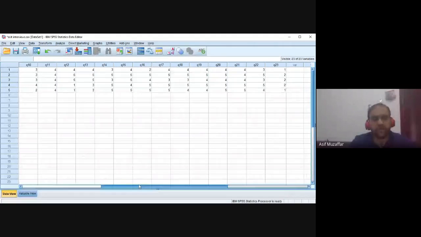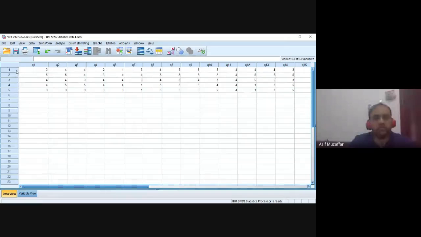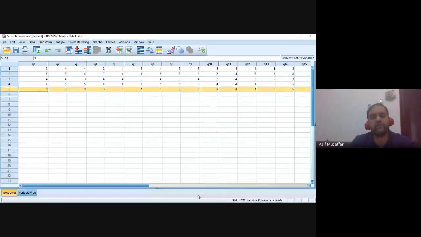This SPSS file has how many questionnaires filled? So 1, 2, 3, 4, 5. The rows are telling you how many questionnaires there are. Only 5 questionnaires are there. Just for teaching purposes, I am using this small sample size. Otherwise, you know that your sample size should be more than 30 in any case for statistical analysis. But for teaching purposes, I will use these 5 questionnaires.